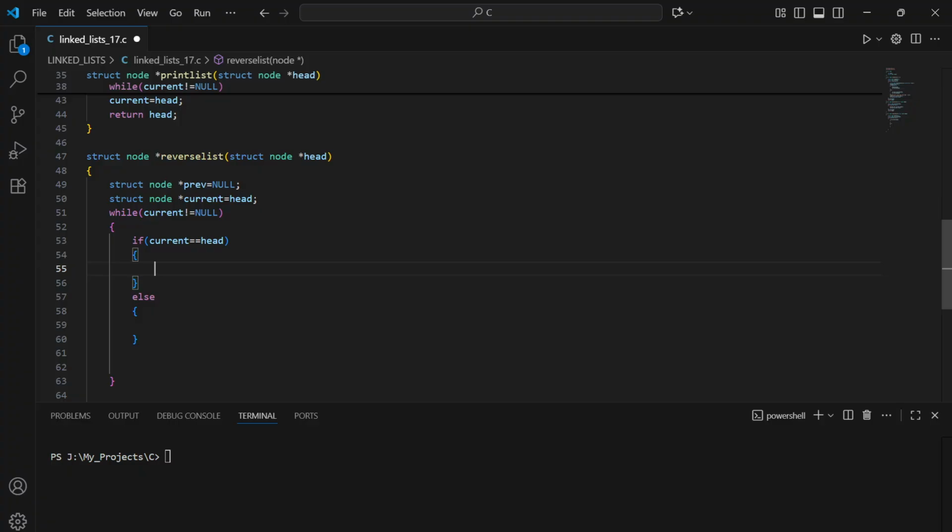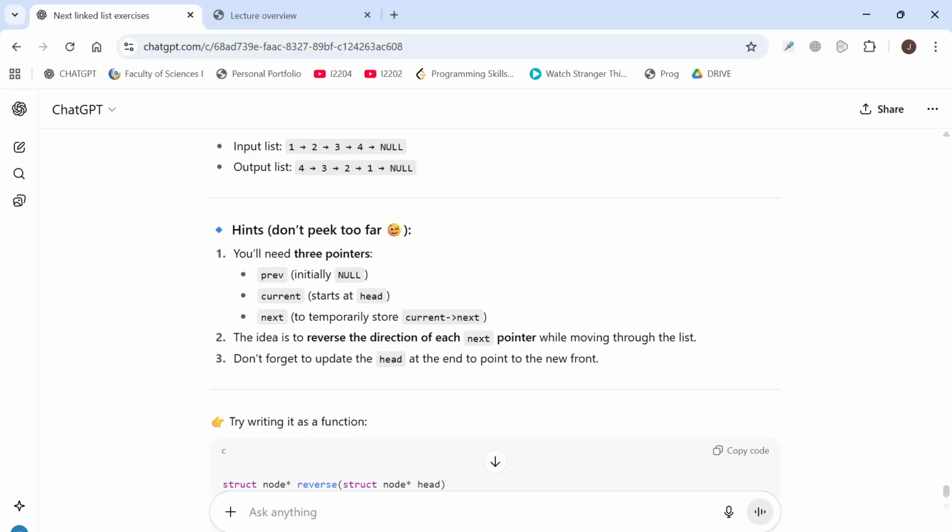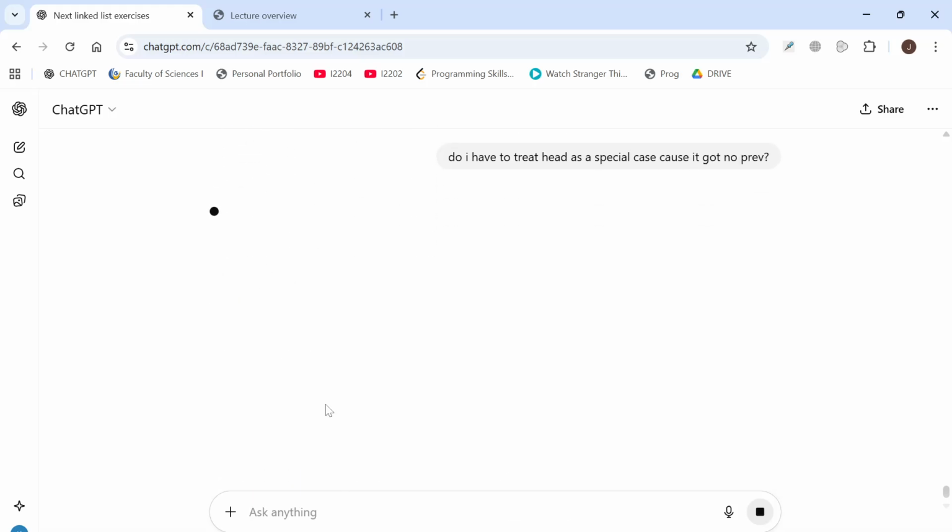Maybe while current equal head. Oh no. So for head, we have, oh no, maybe we don't have to treat. Wait, do I have to treat head as a special case because it got no previous? Let's see what it will say to us.